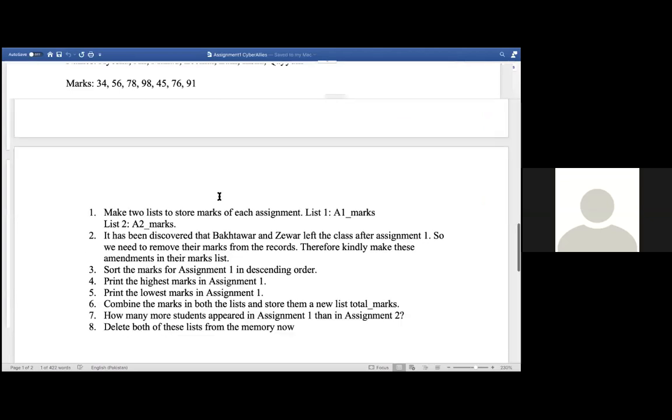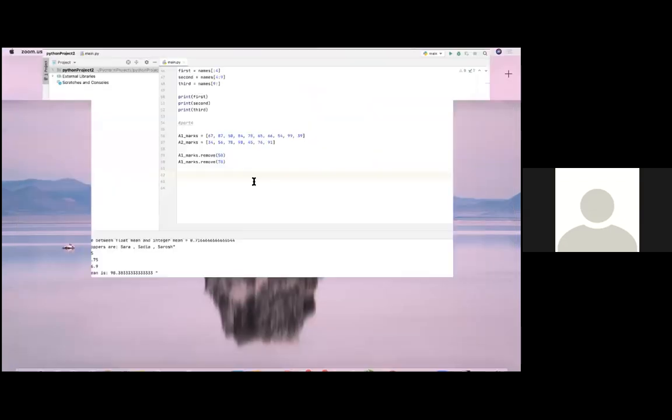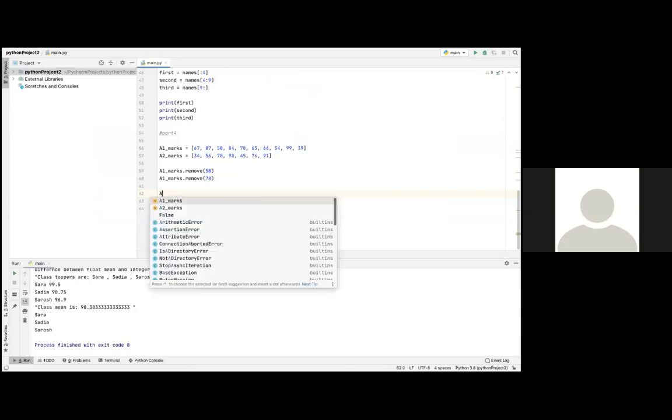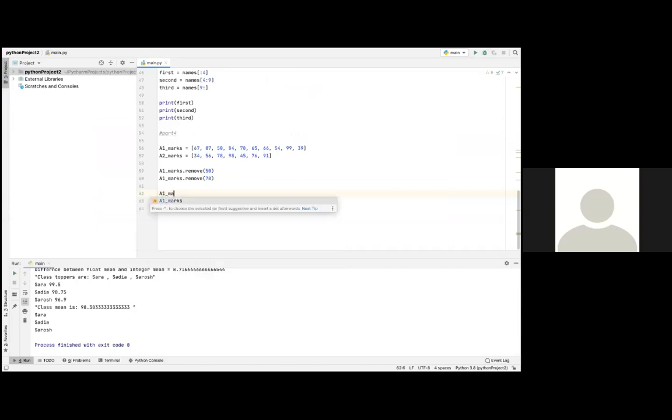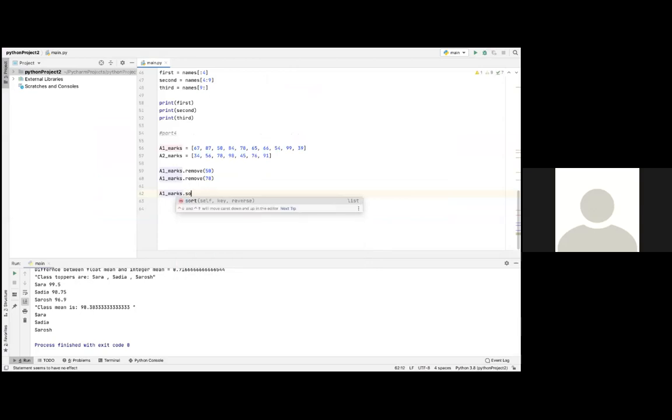Sort the marks of assignment 1 in descending order. Sort of assignment marks. And we should all remember from our session that we use the name of the list dot sort brackets reverse, which was originally declared false by default, but now we will declare it true, right?